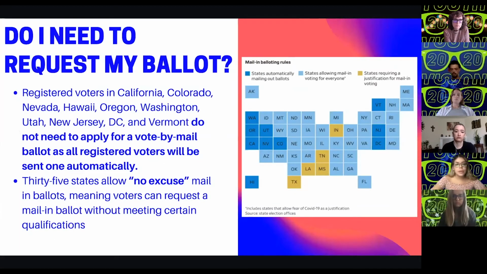Do I need to request my ballot? I felt like this chart was pretty comprehensive. The dark blue is states that automatically mail out ballots, and the light blue allows mail-in ballot voting for everyone, which means that you just have to request it. They don't come to you automatically, but you don't need to file any type of justification for why you need a mail-in.